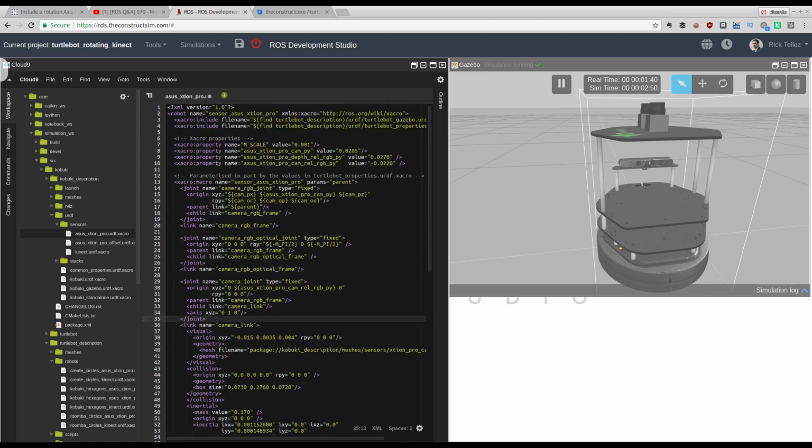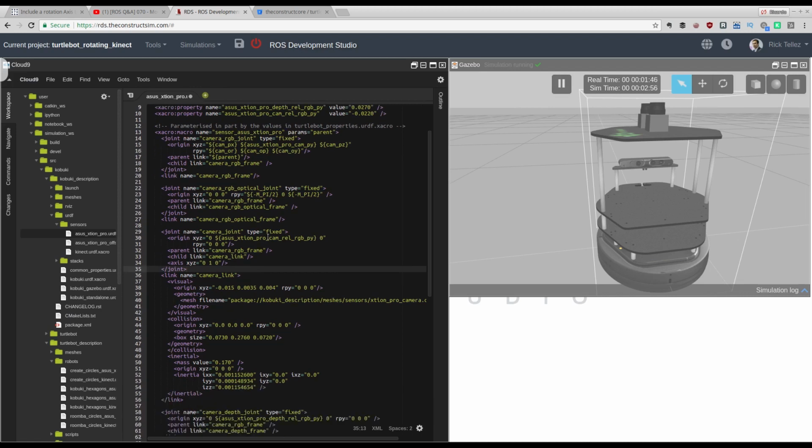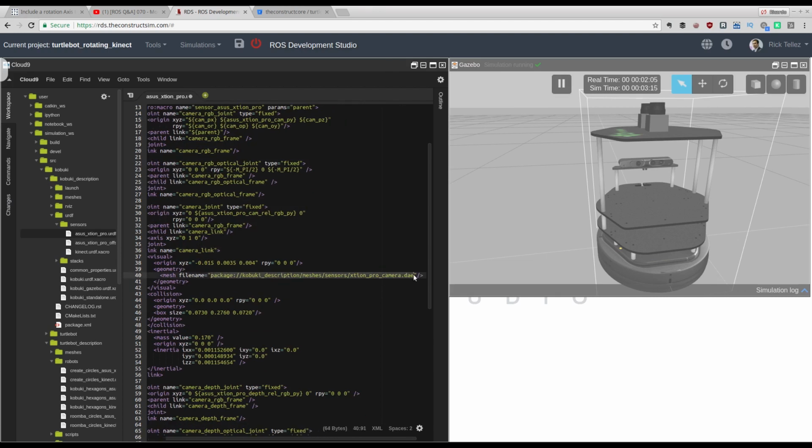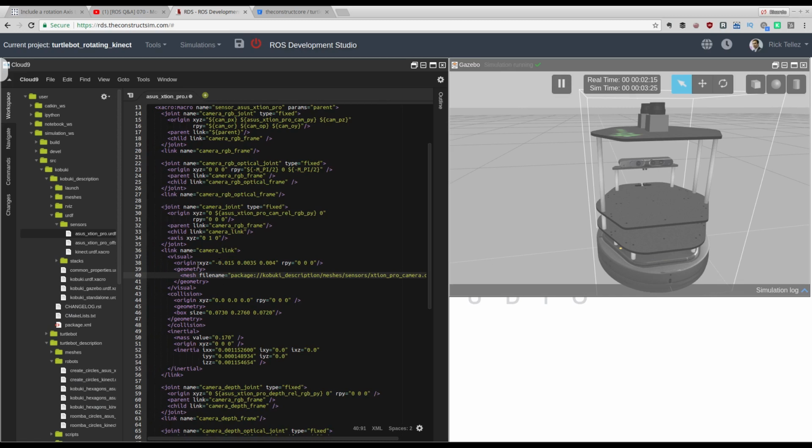So what is the one that contains the Xtion Pro? As you can see, it is very easy to see. It's this joint. This is the joint that connects the camera link to another link. And the camera link is the one that contains this Xtion Pro Camera 3D description, which means that this link is the one that contains the visual of the sensor. So this is the one that we have to connect using a joint that can rotate.